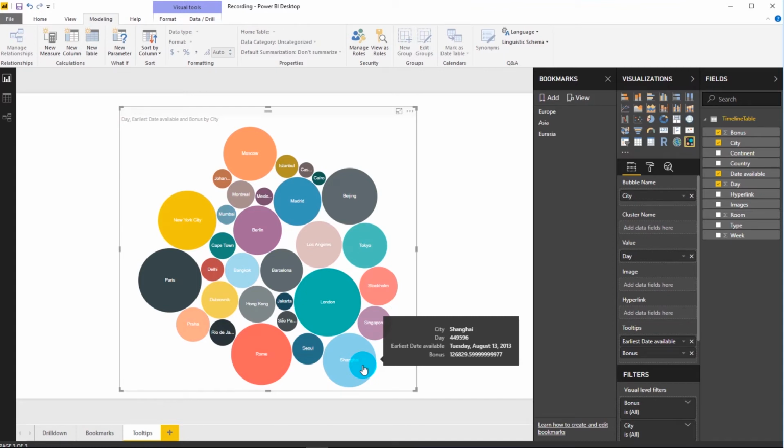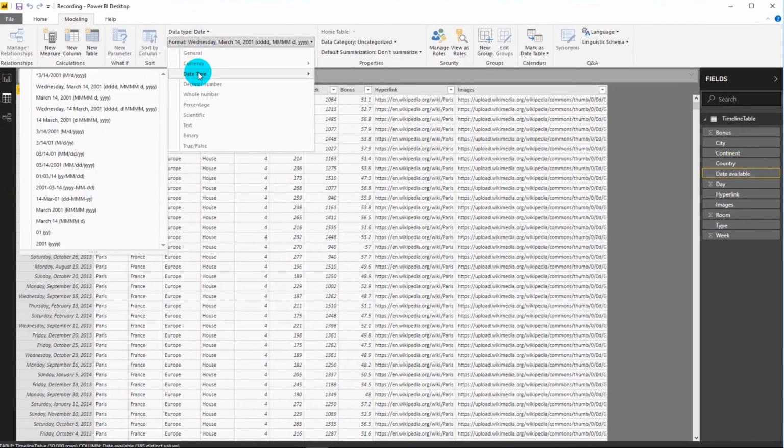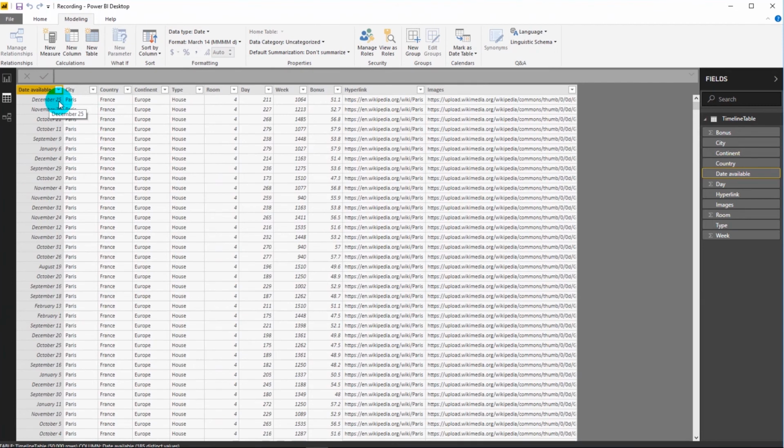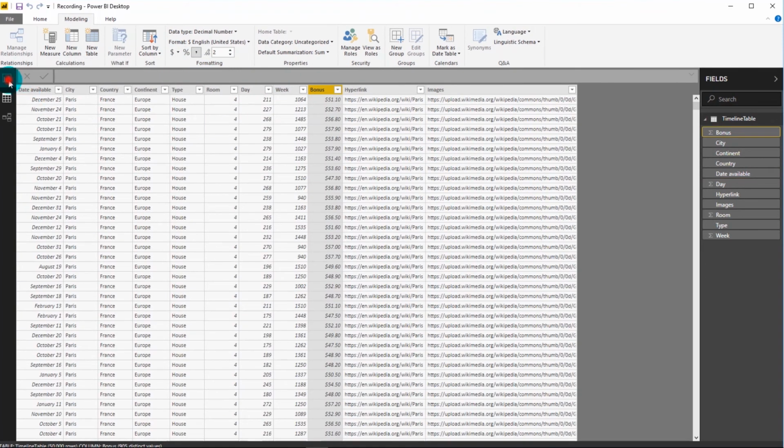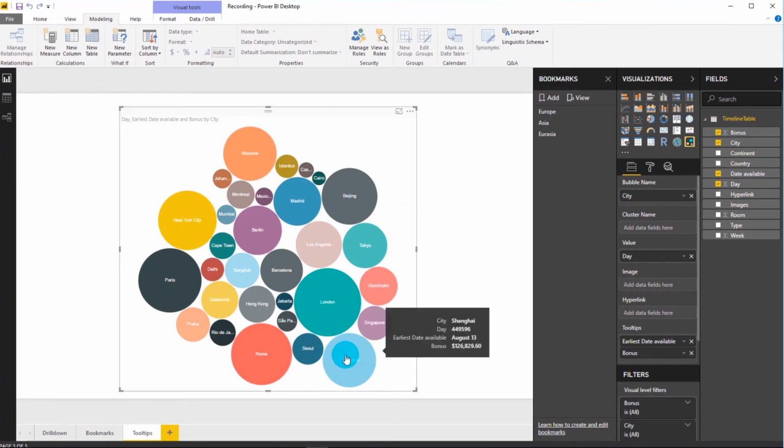Let's make sure that those values are properly formatted. We'll go to our data model and then change the format of our dates to show only the month and day. For the bonus column, we'll change the format to US currency. When we return to our visual, we can see that the tooltip has been updated to reflect the selected formats.